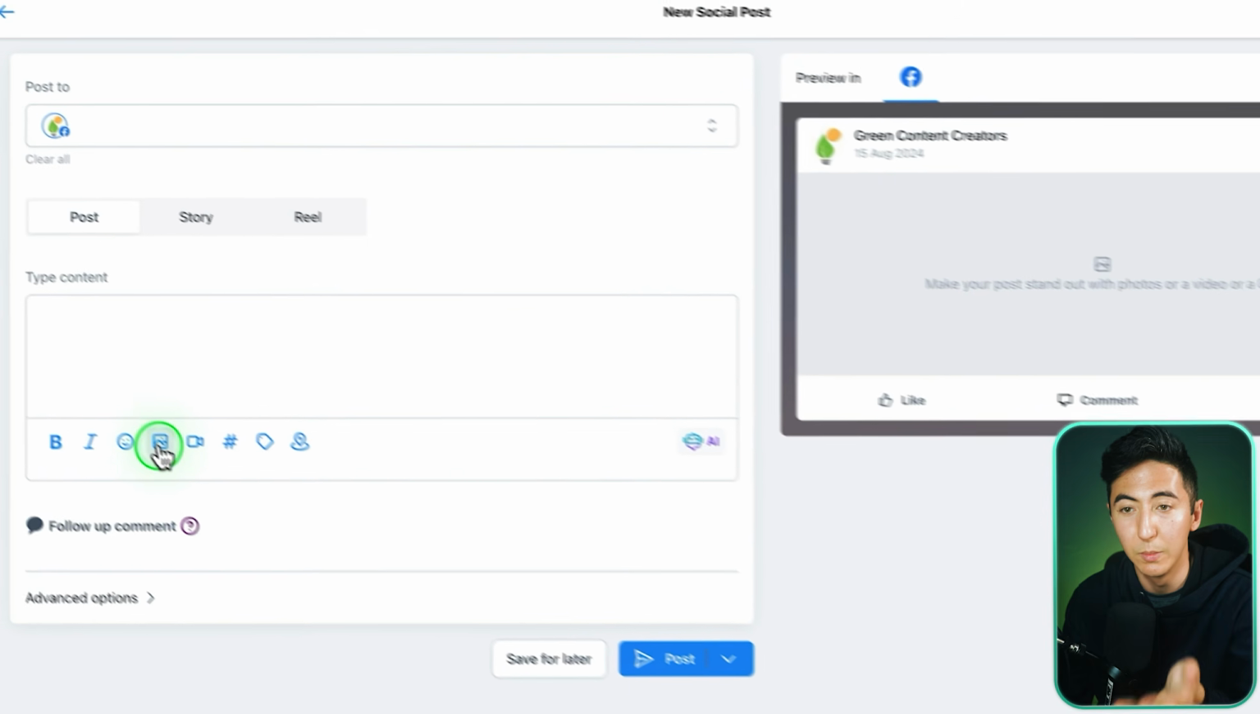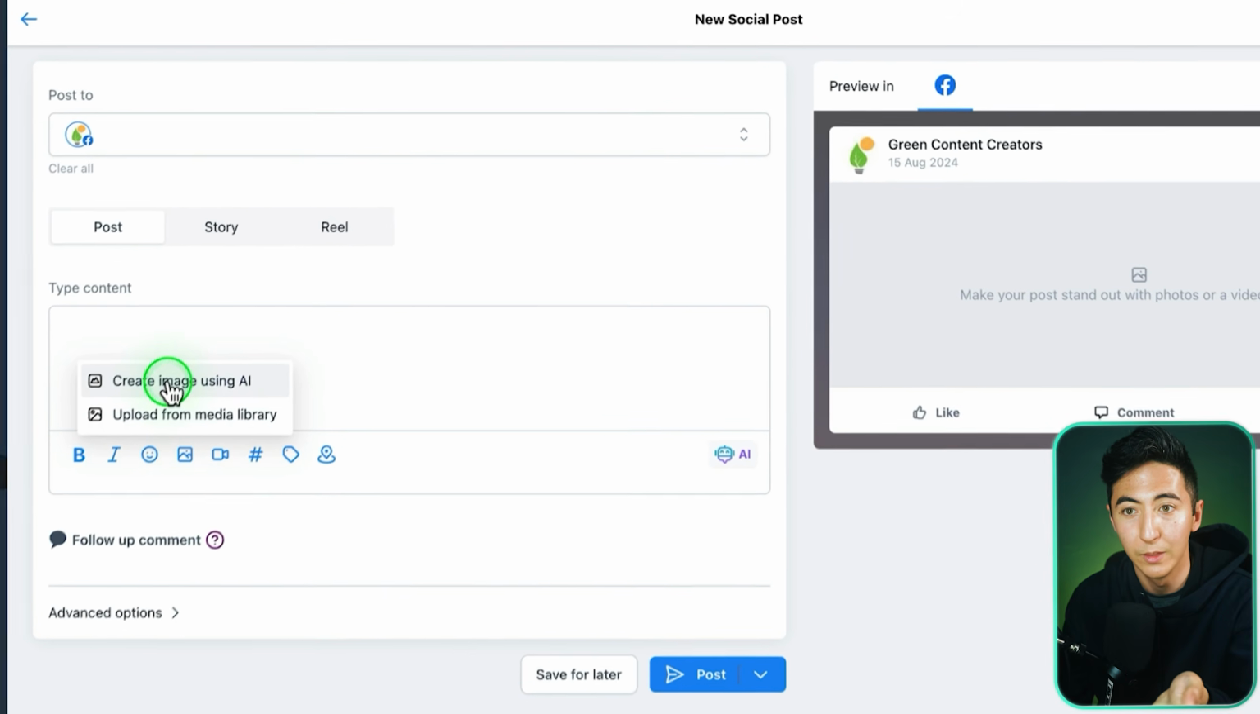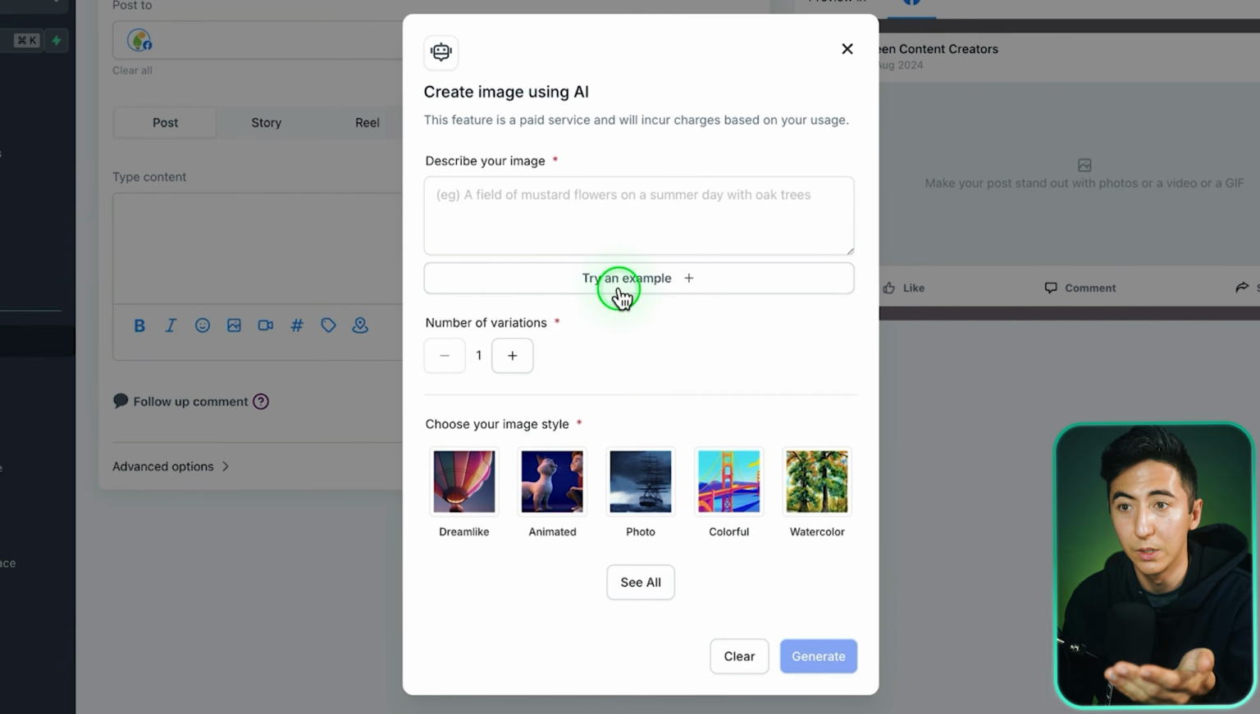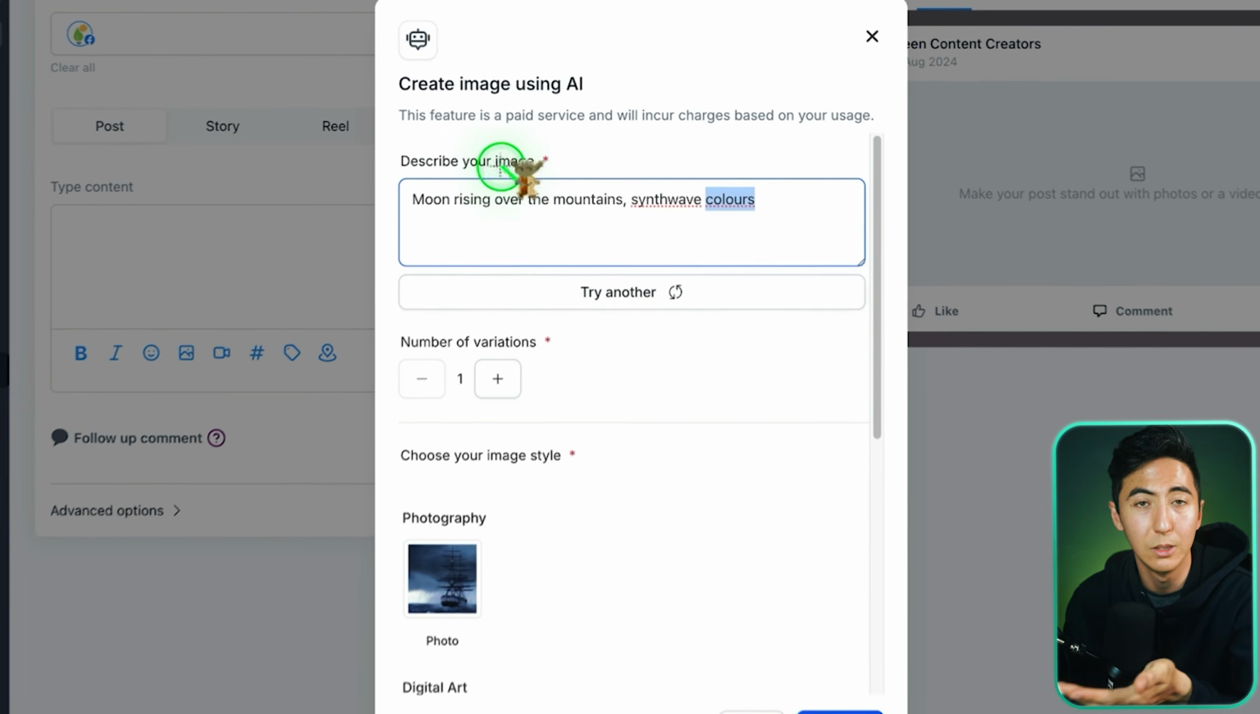But I'm just going to click on this button right here for generating an image, and then I'm going to create an image using AI. I'm just going to click on Try an Example. So it's going to ask you to describe your image.